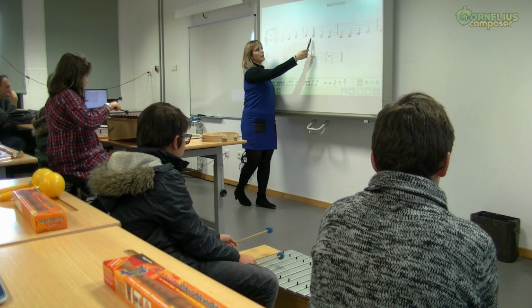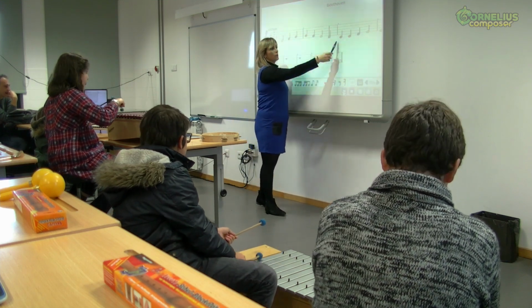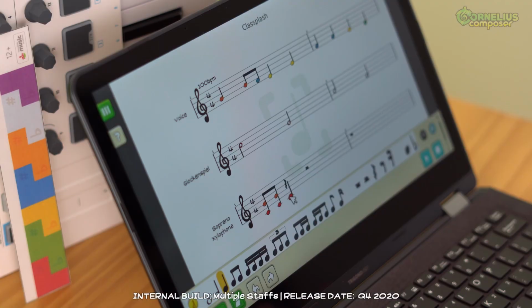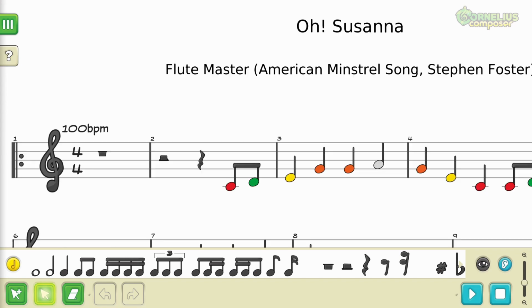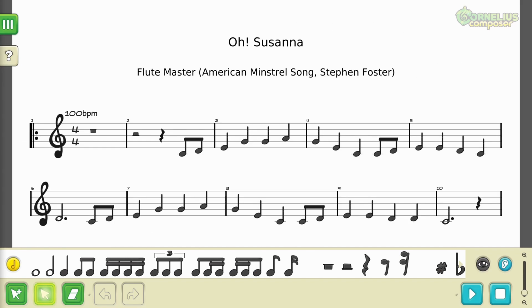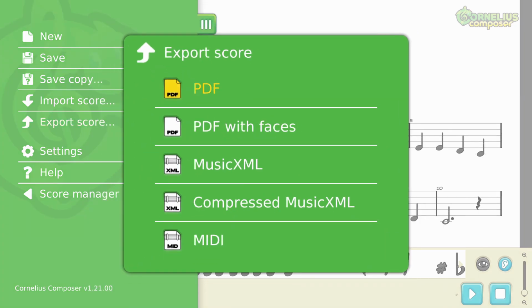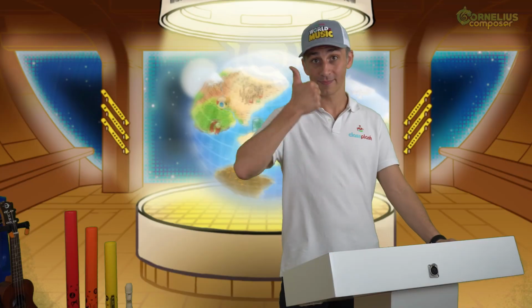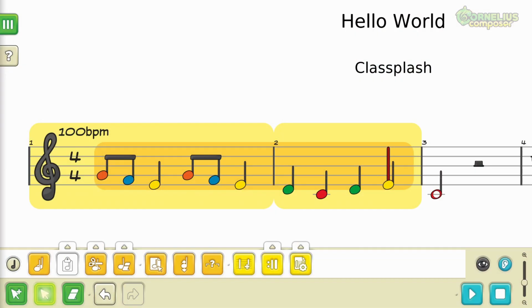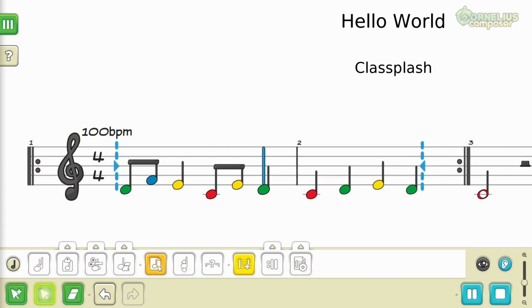Now for you as a teacher you have different possibilities here. You can create your own compositions, tunes, exercises, and adapt the presentations to the ages of your students. You can import and export in the most common formats like PDF to print, MIDI or MusicXML. As Cornelius Composer has a very intuitive interface and as it offers you the opportunity to edit in loop mode, there is nothing more left to prevent the development of your students' creativity.